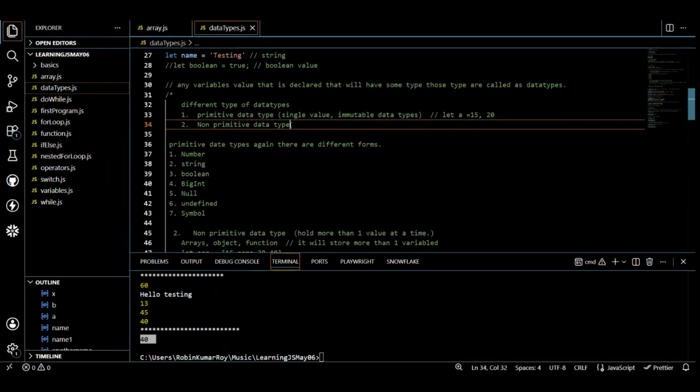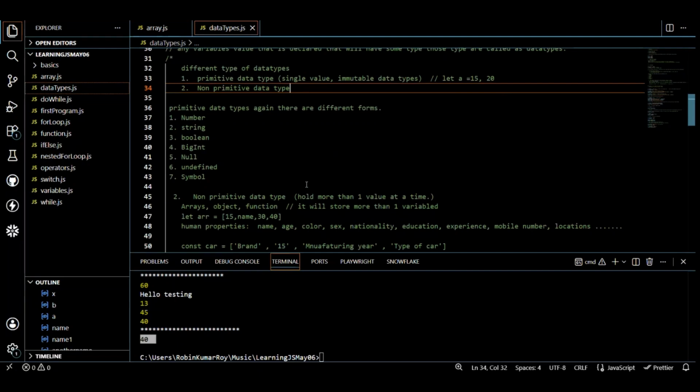Then we also have the second type of data type, which is non-primitive data types. We have seen that as well. I said the non-primitive data types are the data types which hold more than one value. If we just now said let number equal to 40, then we are able to see the number value. But what happens if I want to store more than one value?